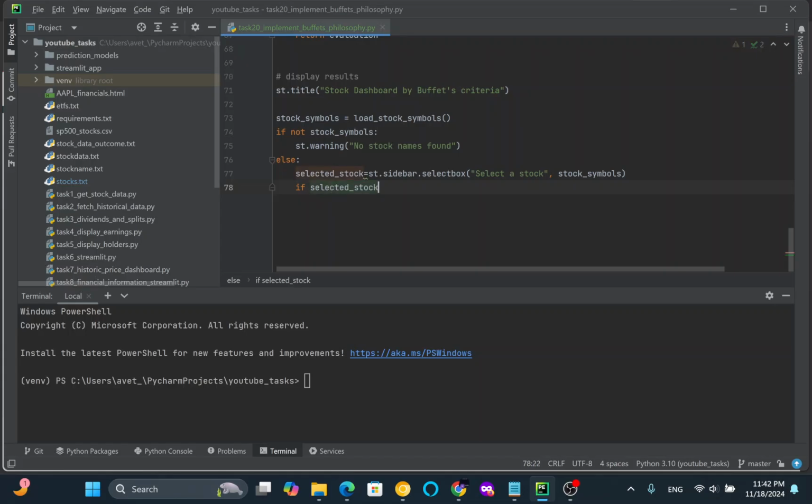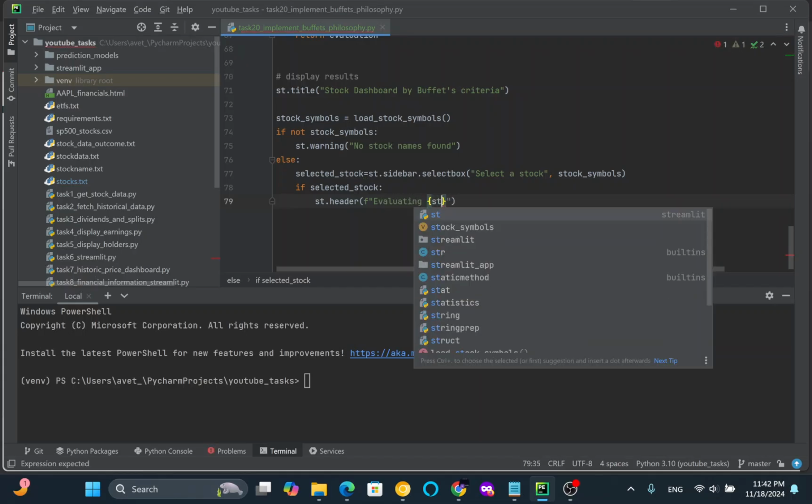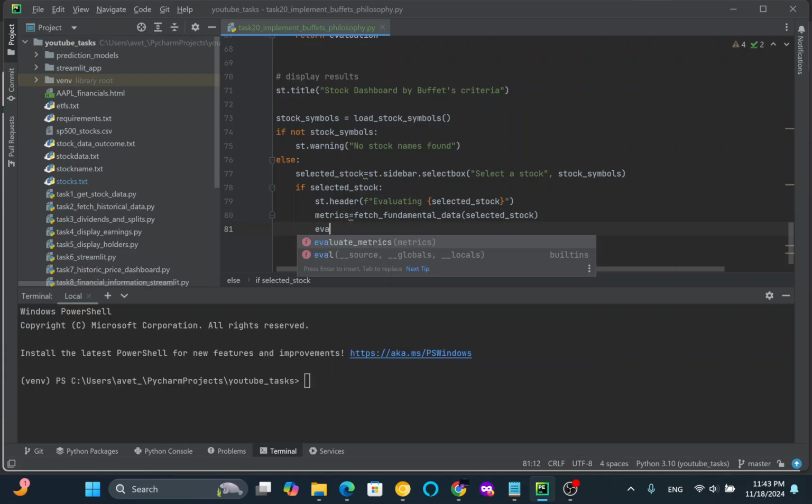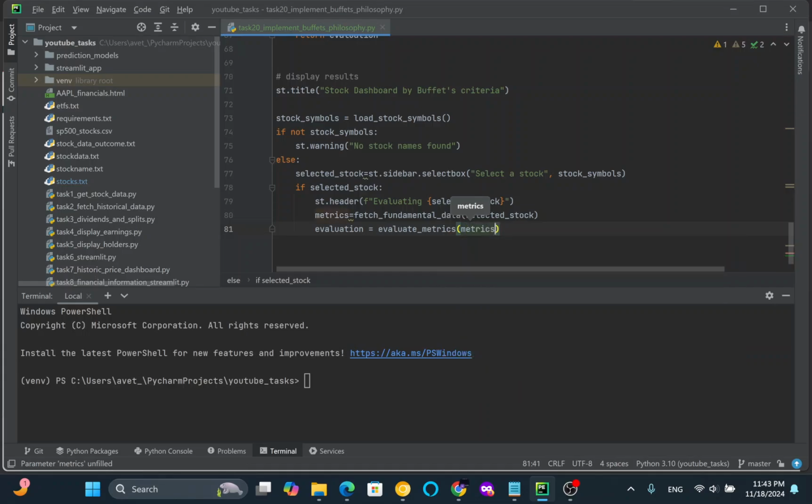If selected stock, subheader, string evaluating selected stock. Metrics is fetch fundamental data for selected stock. Evaluation equals to evaluate metrics for metrics.